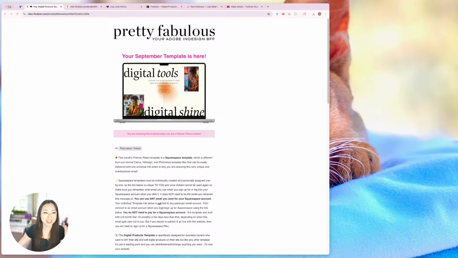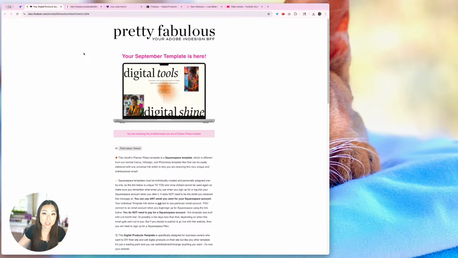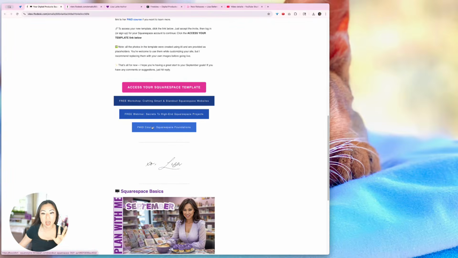All right, I'm back. Okay, so inside of here, let me move this to the side. You should have received an email that looks like this, that says your September template is here. Now, Squarespace is not like Canva where I can just send out one link and it works for everybody. That would be so nice. But instead, it has to be individually created because it's a website, because everyone wants their own website. So inside of here at the very bottom, you're going to get 4 different links. This one that says access your Squarespace template is going to take you to your template where you can then accept the template.